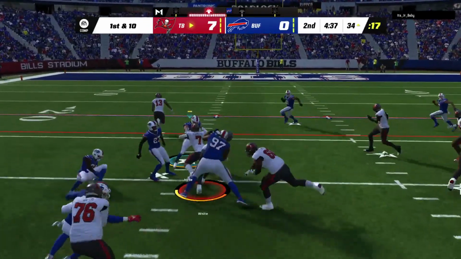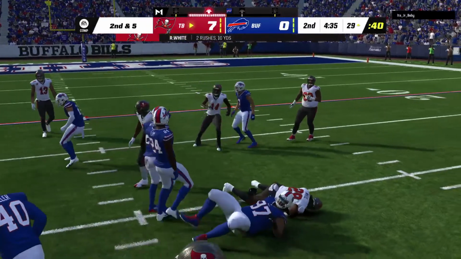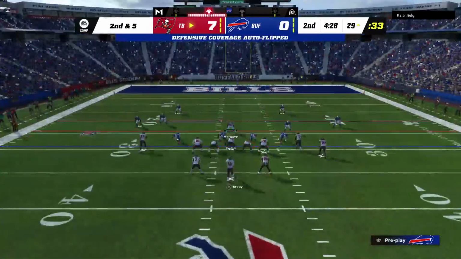Brady gives this to White. Jordan Phillips is the one on the stop.